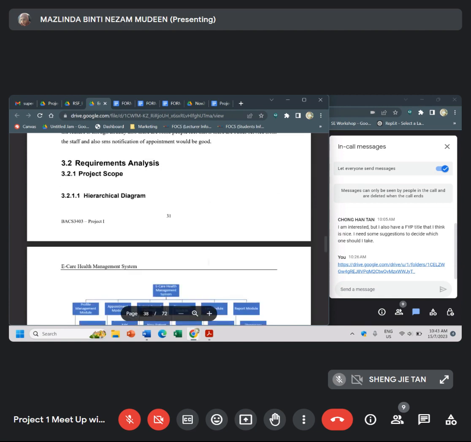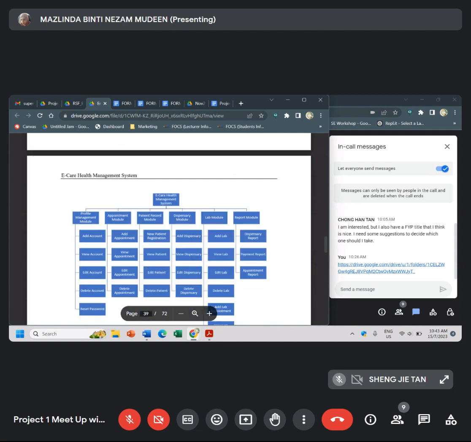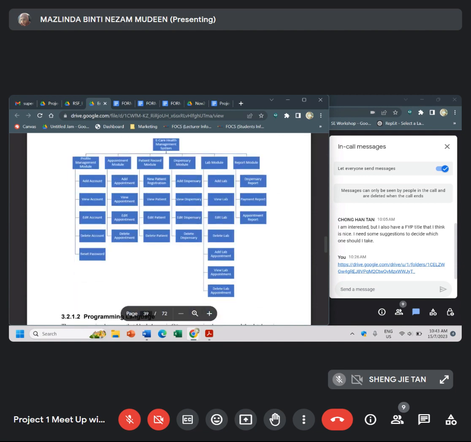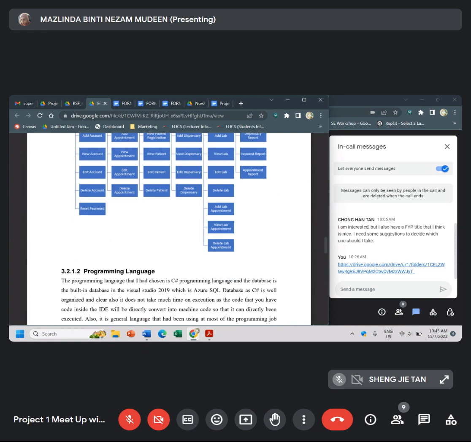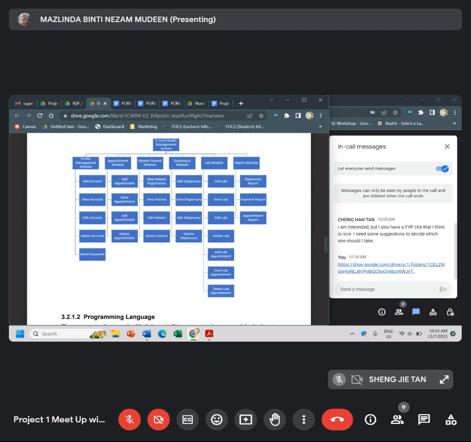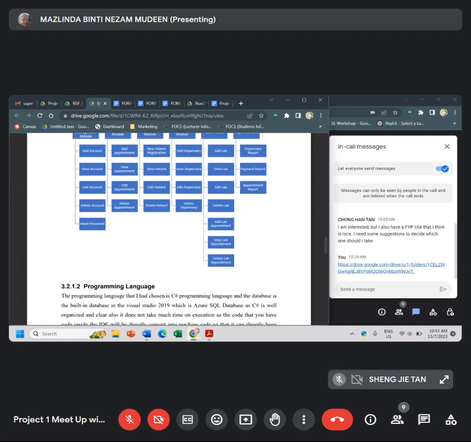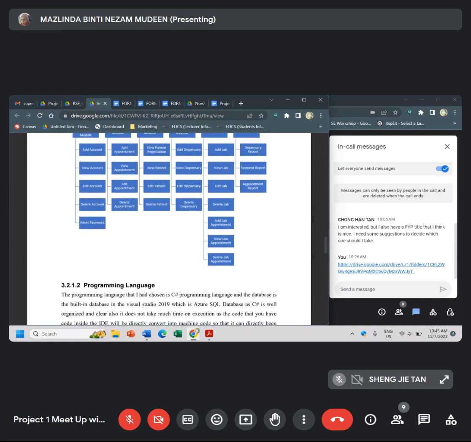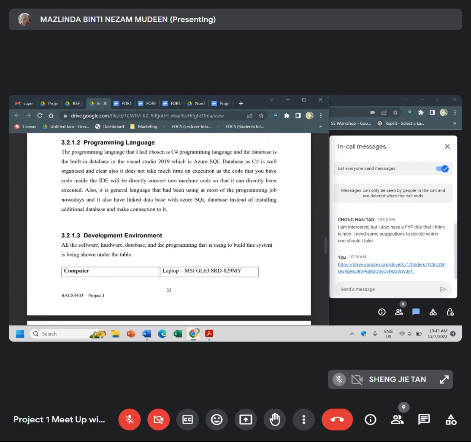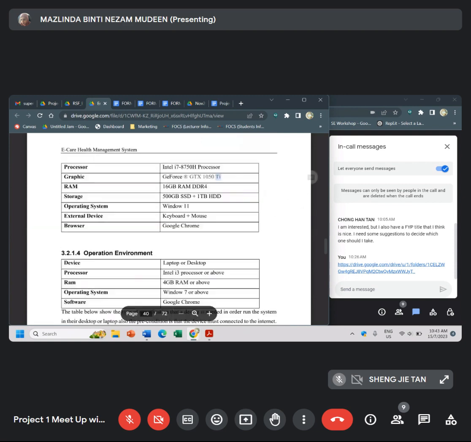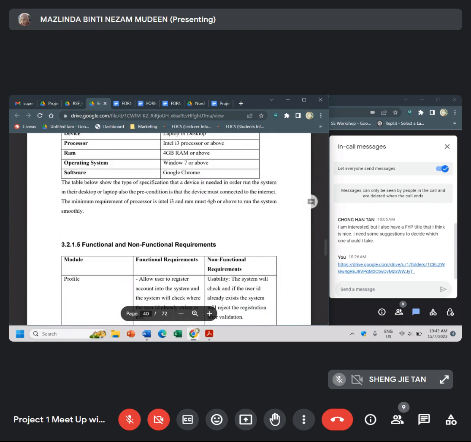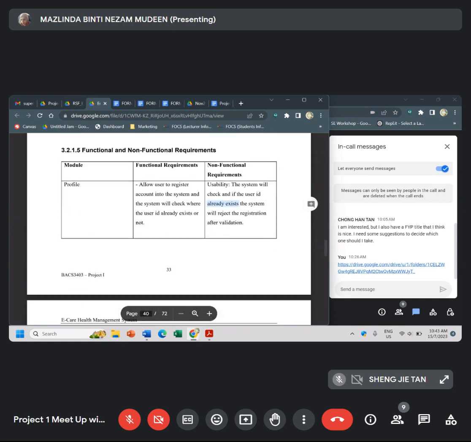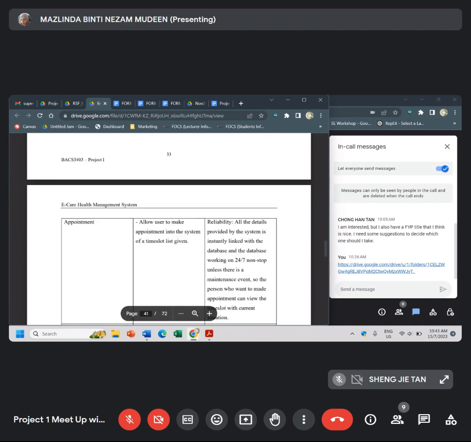Then this one is the project scope, similar to chapter one just now. That's why I said if in your chapter one you just put the breakdown of the modules, that is enough, because here you can put the detailed breakdown of the system. It means you already have an idea of the functionality. Then what programming language you will use, your development environment, operation environment. Then you will come up with your functional requirements and then the non-functional requirements.